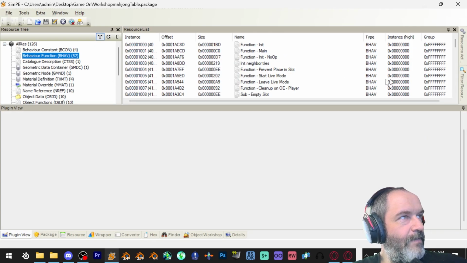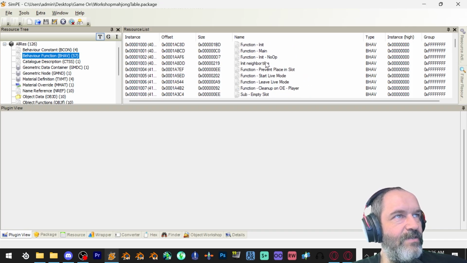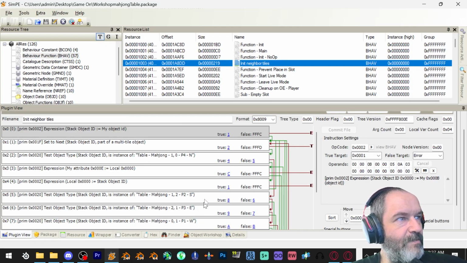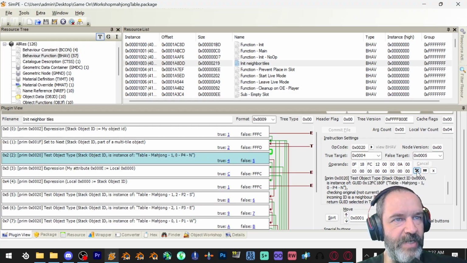Then we go to behave, and the Mahjong has quite a few behaves. But the rest of these just have to do with how the game works. It's basically the same concept. We want init neighbor tiles. So we can see that this is pointing to the Maxis GID for the Maxis north player position. So now we need to replace it.